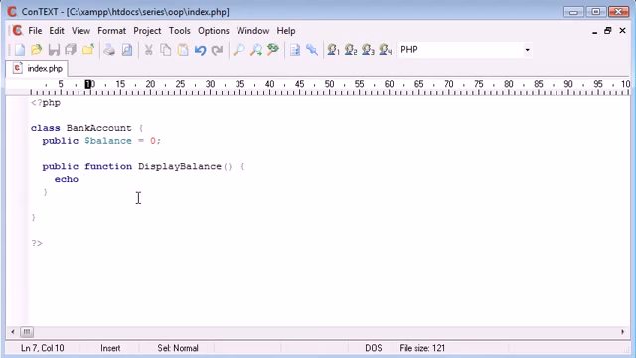What we do is, instead of just echoing out the balance itself, we need to say echo this, then we do a hyphen and a greater than sign. So we're taking something from this, and this as a variable with a dollar sign means this class in general. So we're echoing out a value from this.